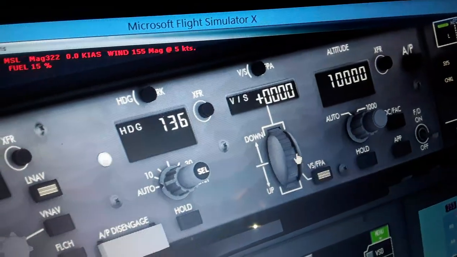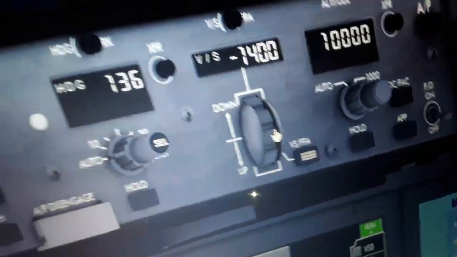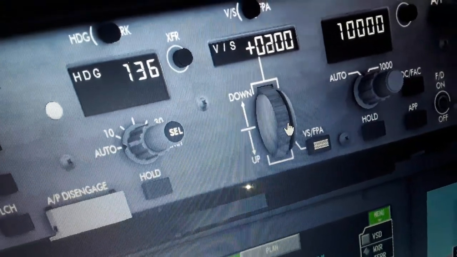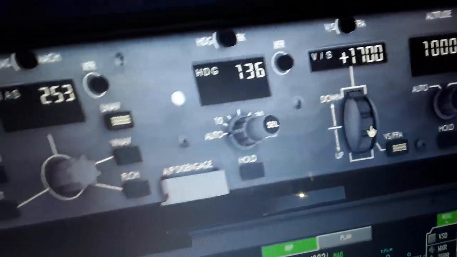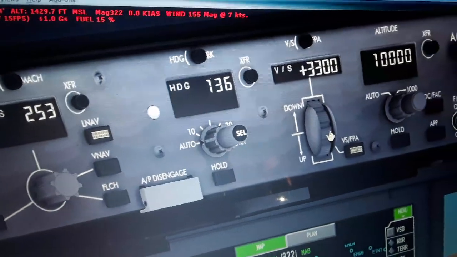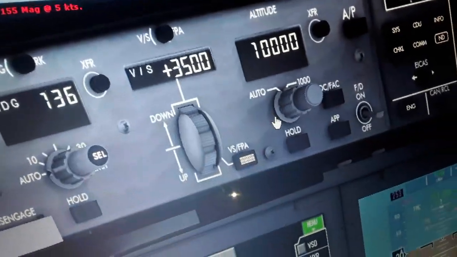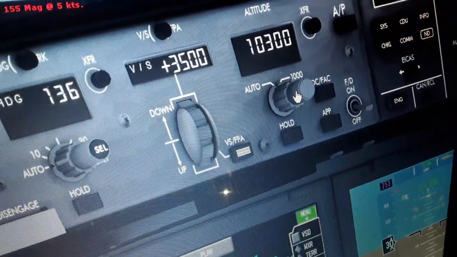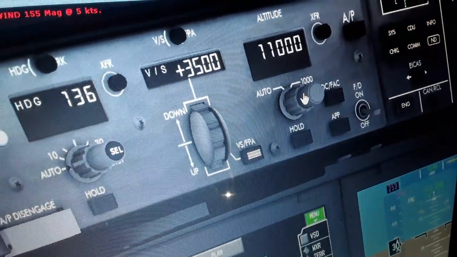We have 0 level off here, vertical speed. We can descend, you see the minus sign, VS, or climb. We have the plus sign over here. So we're gonna climb with 3,500 feet per minute. Also the altitude, we're gonna set in thousands.